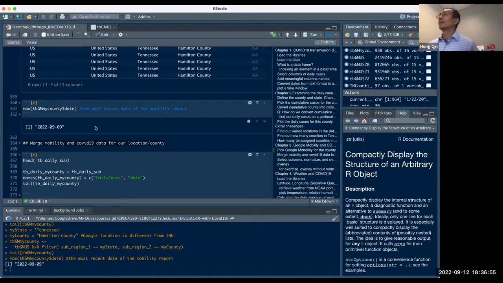The report is the monthly? Sorry, what? The report is monthly? No, not monthly, clearly. It's not weekly, but they seem to update more often than weekly. I'll be honest, you didn't download the most recent one.